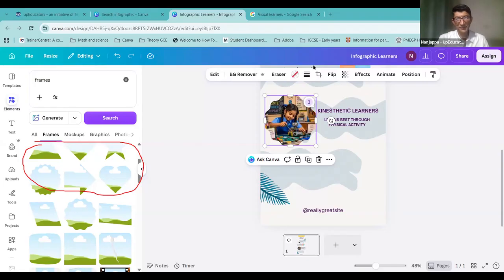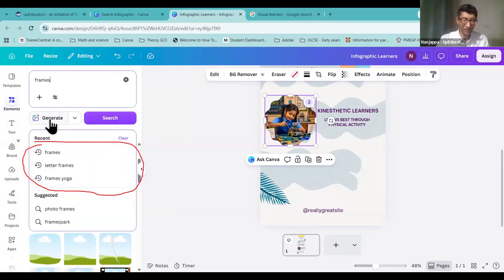Okay. So now we've got the frame, we've got the image, which has come into the frame. So now this means you can ask Canva, using this search option, generate option, under elements. You can just describe the image, generate, you'll get whatever type of image that you want, and you can put that image into the frame.